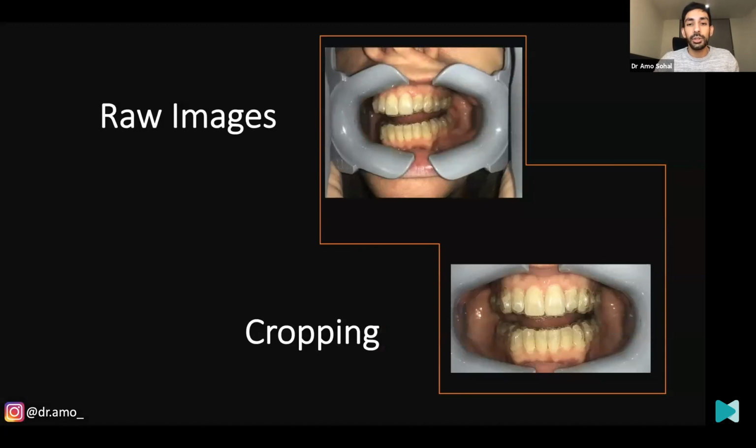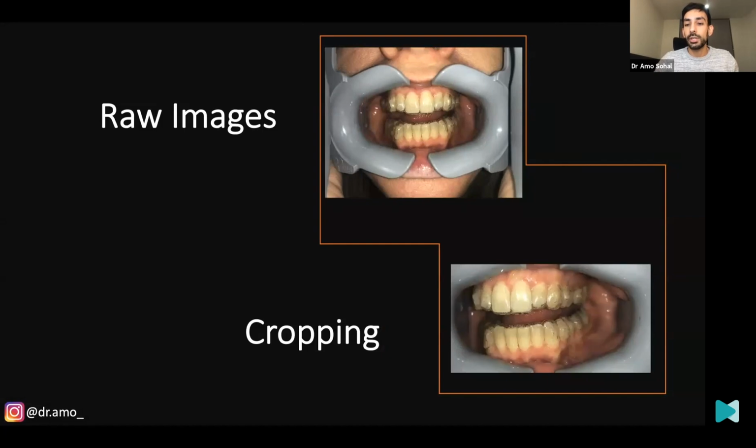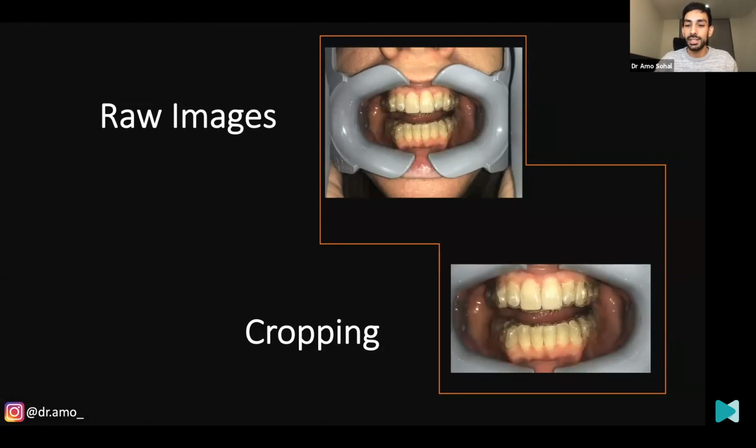As an example, this is what you'll see as a raw image. With the cropping, you don't want to be seeing the nose or the chin. You just want to be focusing on the oral cavity. So it makes it a lot more efficient, and this is all automated.